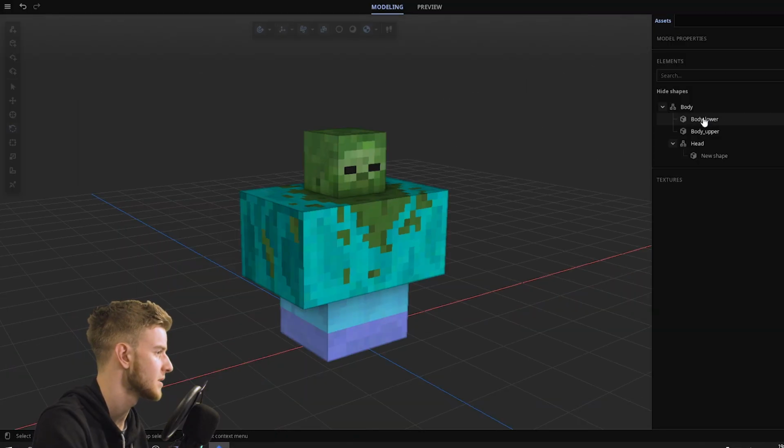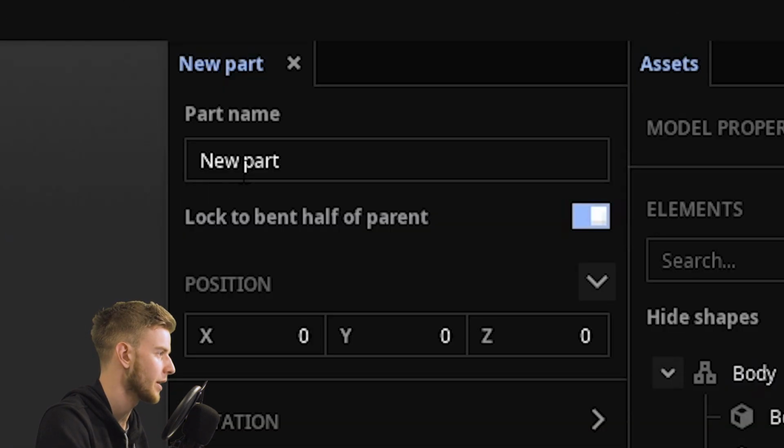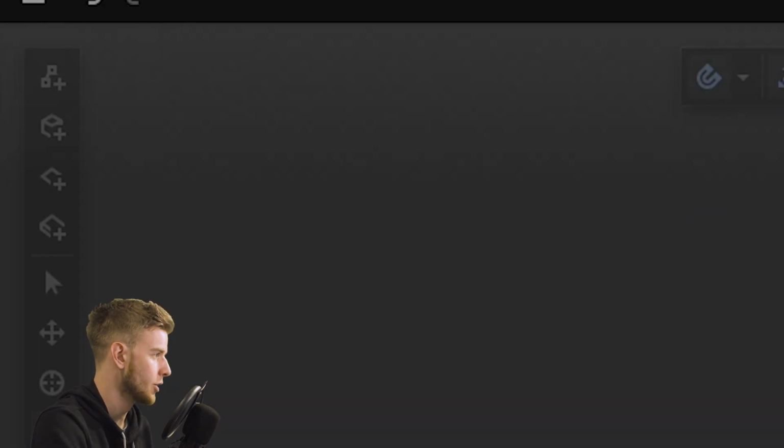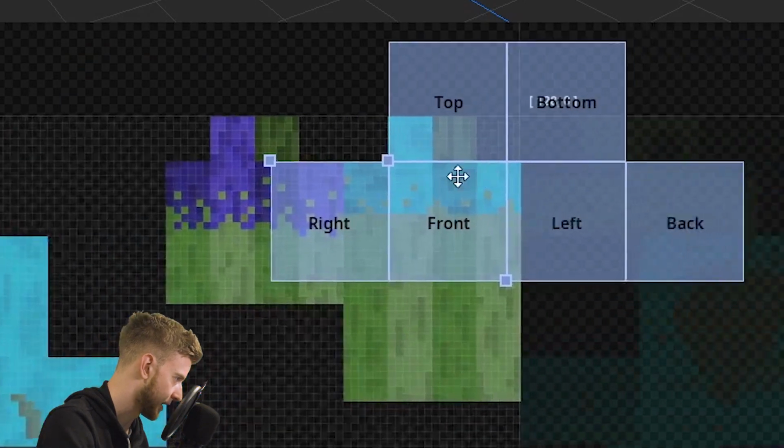What now? We got the arms. So let's make a new body part on the body. Call it left arm and give it a cube. Now we're gonna use this as the arms. So pick the arm texture right here. It's as simple as that. You just gotta build it from scratch. That's the whole magic.